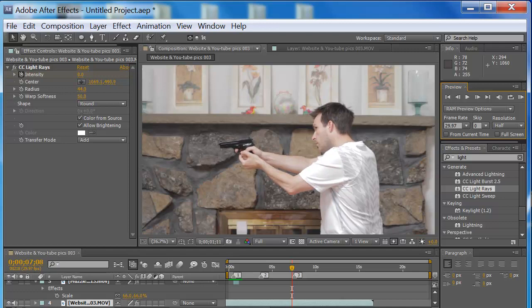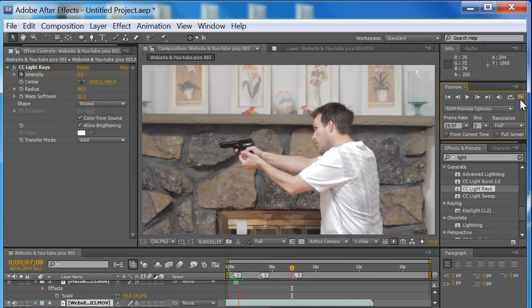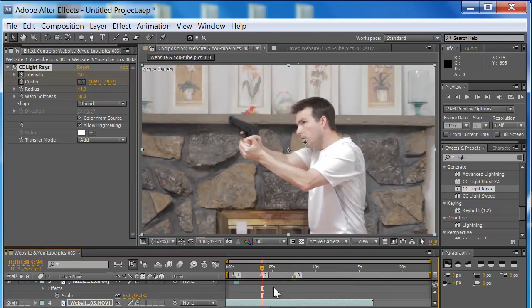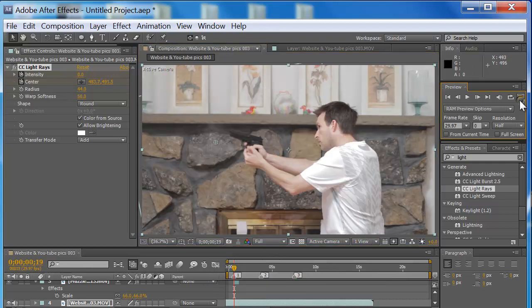I see something where I just messed up. As you can see, what I forgot to do is keyframe center. So that's not cool at all. But we'll just go back and we'll have to do it. Like that. All right, let's see what we got. Hopefully this will look a little better than the other one.